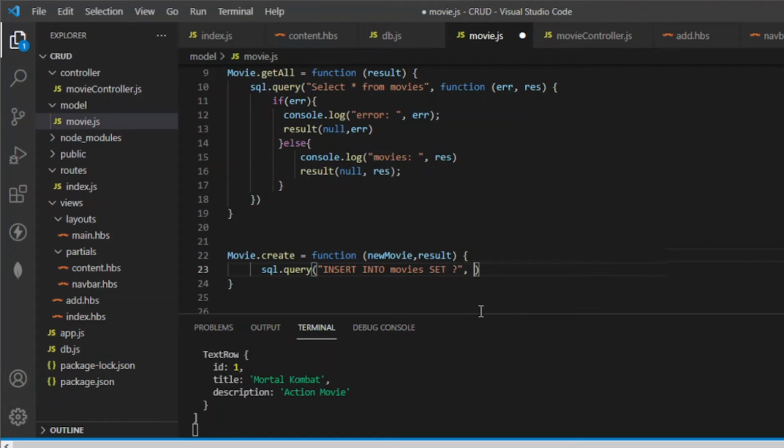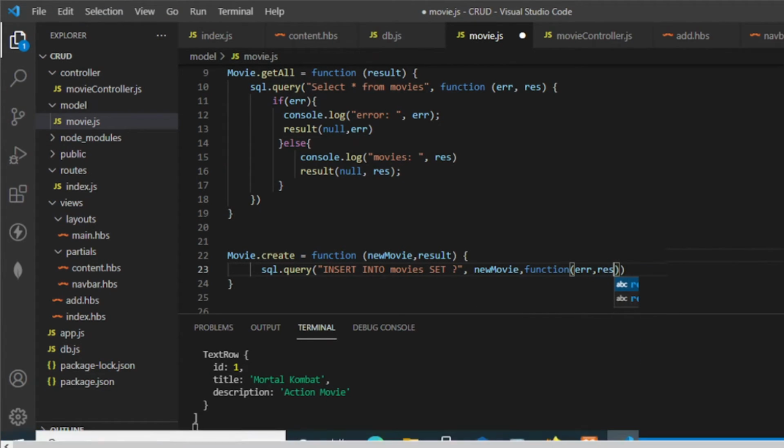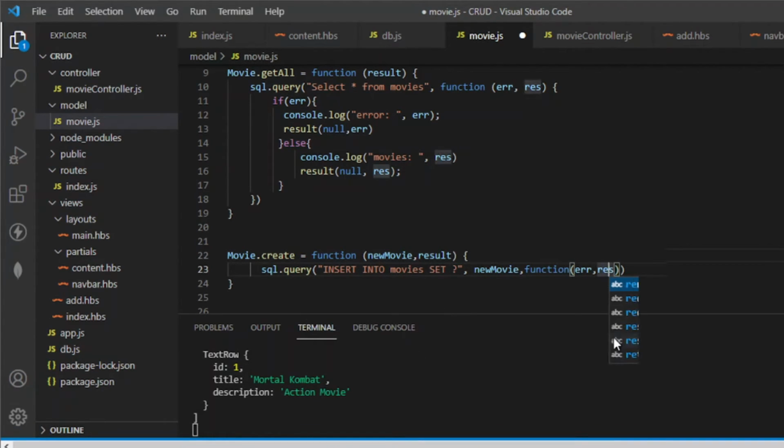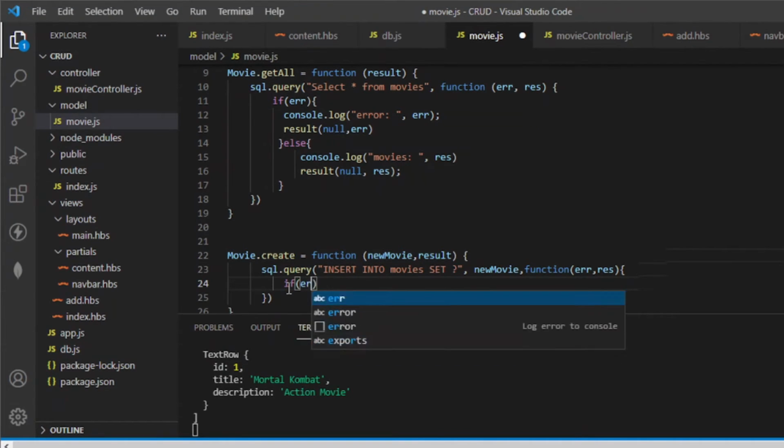Okay, so the first thing we need to do is we need to apply this parameter, the new movie, and then comma, we need to apply the function and res. Okay, so function res, then need to apply this one. Since this is an insert method, the first thing we need to check is if there's an error.